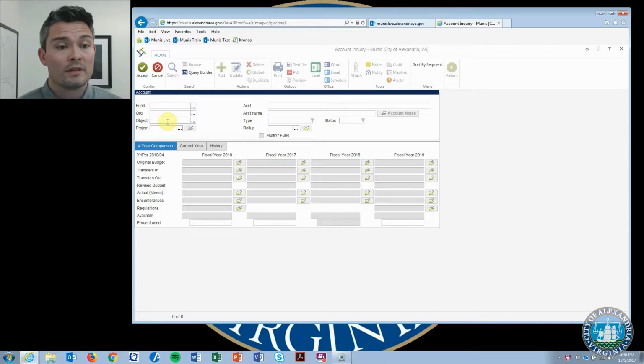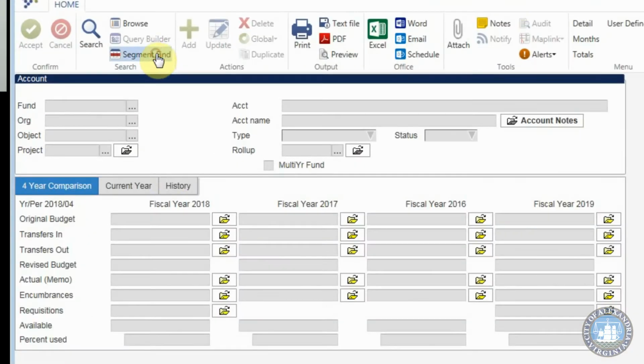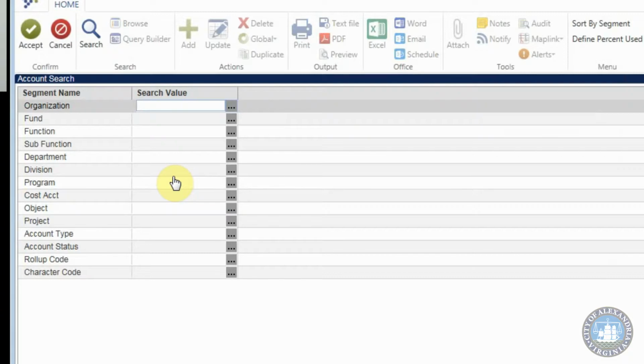However, you may have noticed that this is not a comprehensive grouping of all the different segments in Munis. For example, if you remember the chart of accounts series, we spent a fair amount of time talking about the program segment and how that defines how we budget, yet it's not here. Well, you can find it in segment find. So let me cancel out of this, click segment find, Munis will switch screens, and look, here are more fields that I can search by.